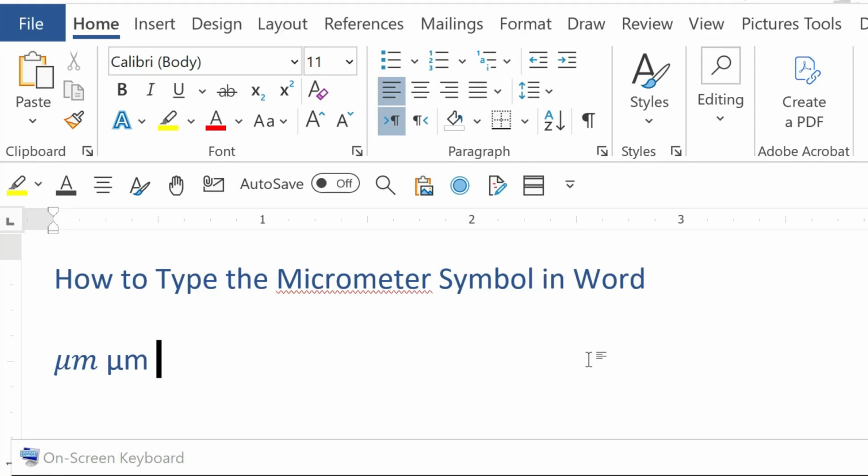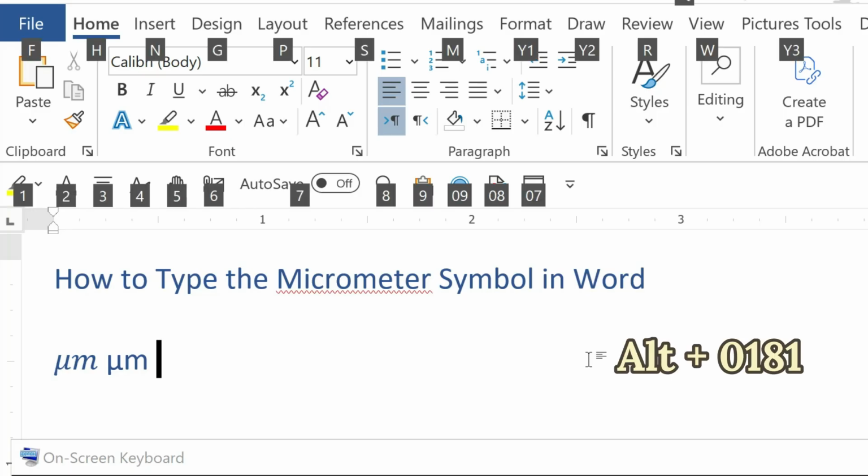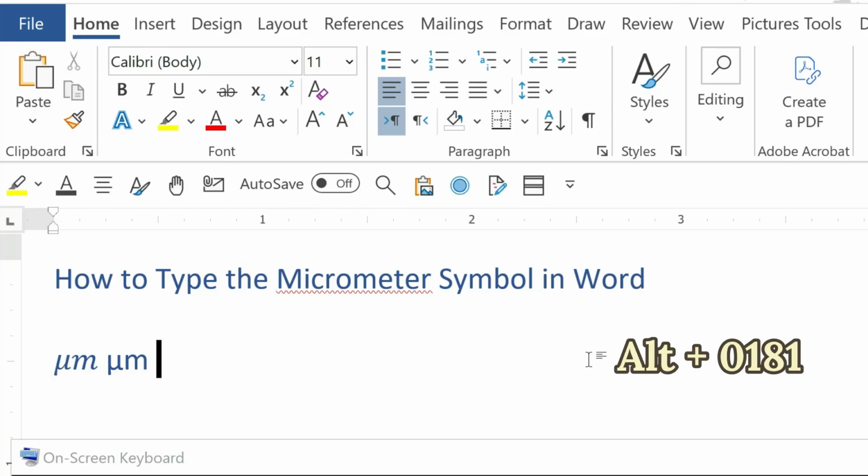Another way is that you need to make sure your numlock is turned on and then hold down the left Alt key and type the 0181 on the numeric side keypad and release the Alt key to generate micro symbol and then type m right after it like this one.